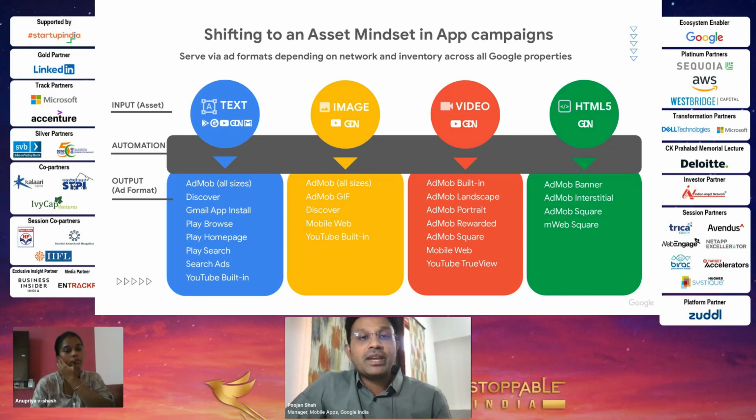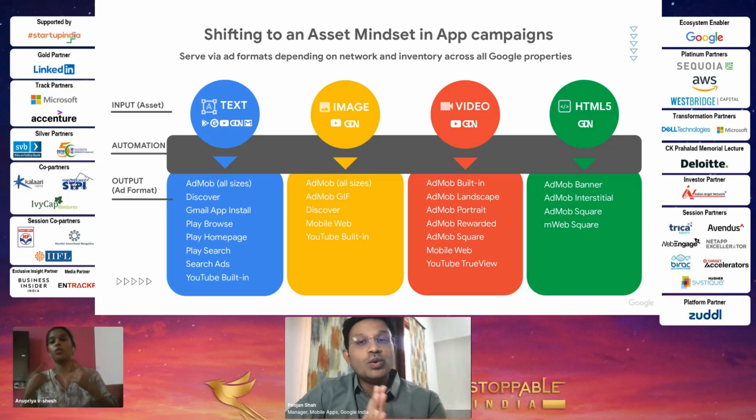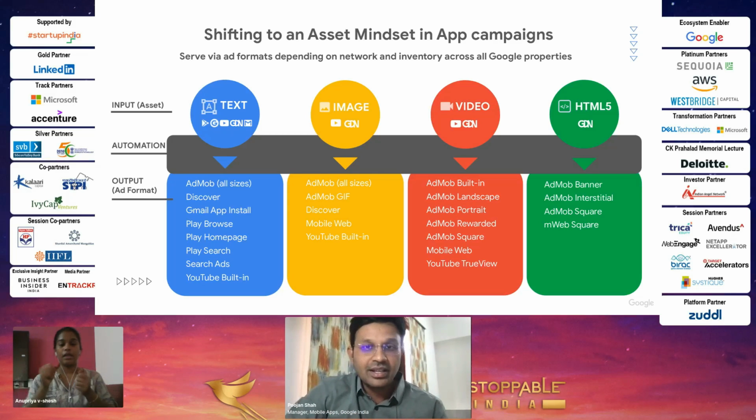So, for app campaigns, what we need to do is move to an asset based mindset. We have four types of asset formats available: text, images, videos, and HTML5. Another great feature of app campaigns is that it automatically creates beautiful creatives from these raw assets. So, the better the asset input, the higher inventory and user reach a campaign will have.